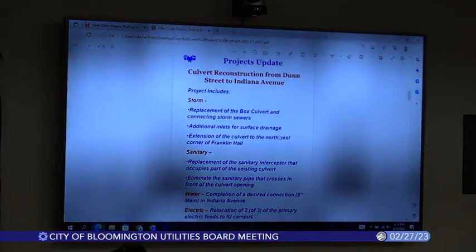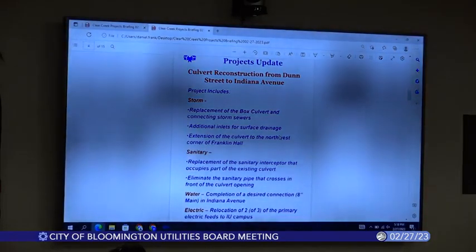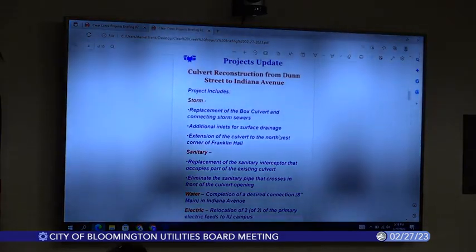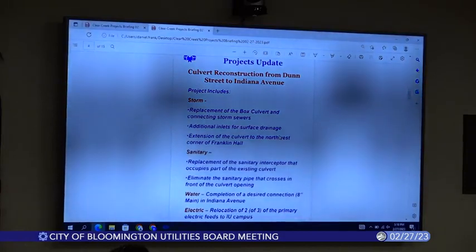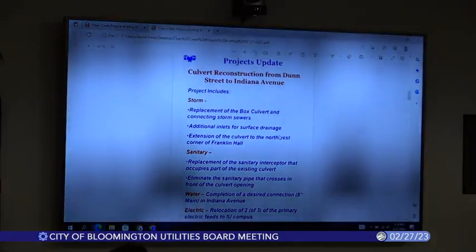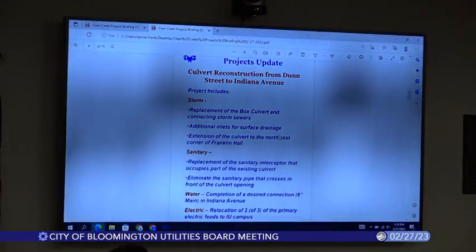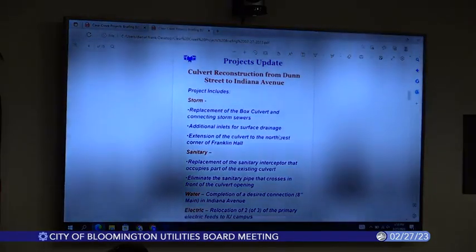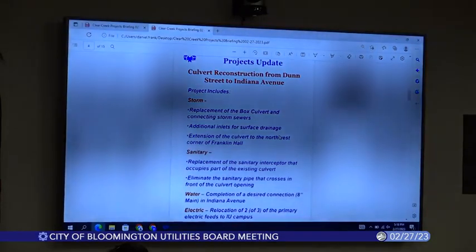And then there's an electric component to this project. It turns out that the 3 primary service feeds that feed IU come to the 6th and Indiana intersection. 2 of them are immediately next to the existing culvert and will need to be shifted over to make this fit. So we'll be relocating 2 of the 3 primary electric feeds to the campus as part of this project. And you'll be hearing a little bit more about that because we actually expect to place the ducts for that relocation as an advanced project that would happen this year.